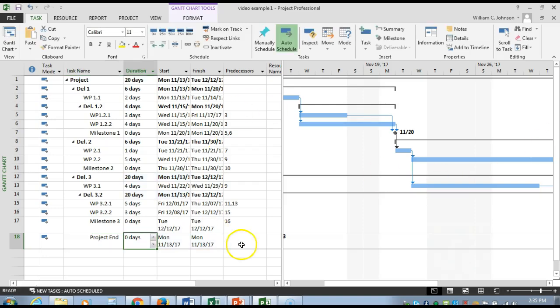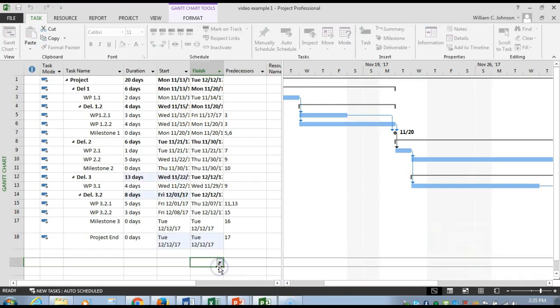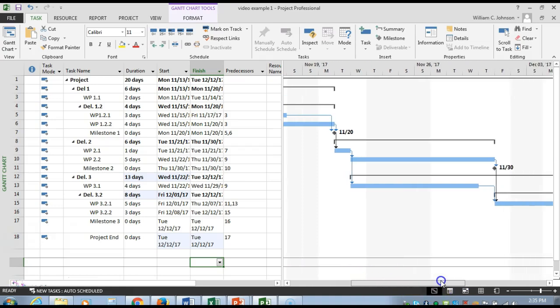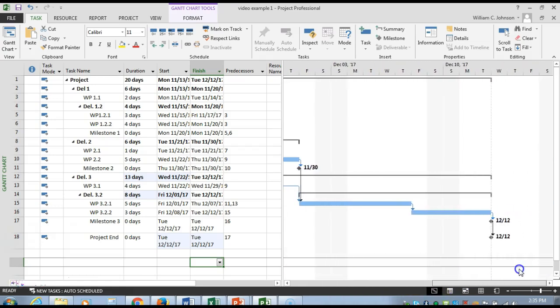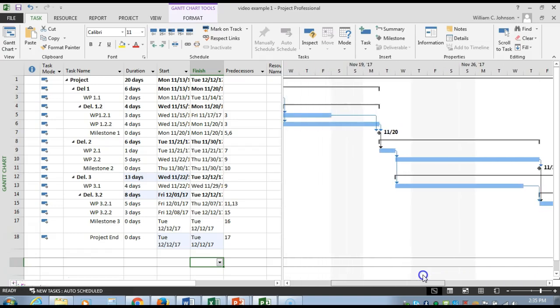And that has a predecessor of milestone 3, or line 17. So here we have a schedule. Looks pretty good to me, doesn't it? But how do we know for sure that it is a good schedule?